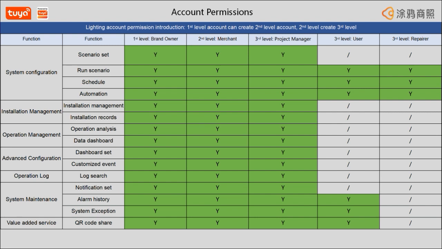And for another one, the repairer, we can also call this a commissioning engineer, or commissioning account. It is similar to the user account, it has operation permissions, like controlling a device or controlling a group. It can also have commissioning permissions, like adding devices, editing devices, or of course editing groups, scenarios, etc. So of course you can check our user manual to see more details of this part.